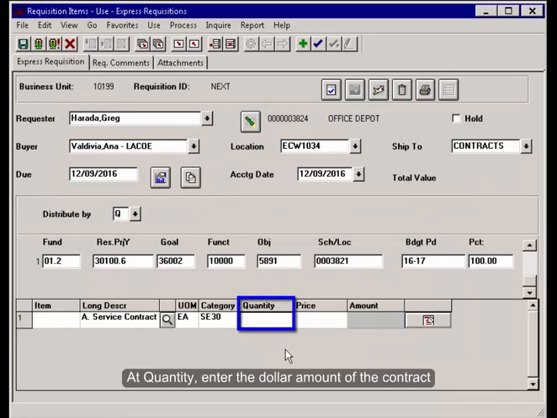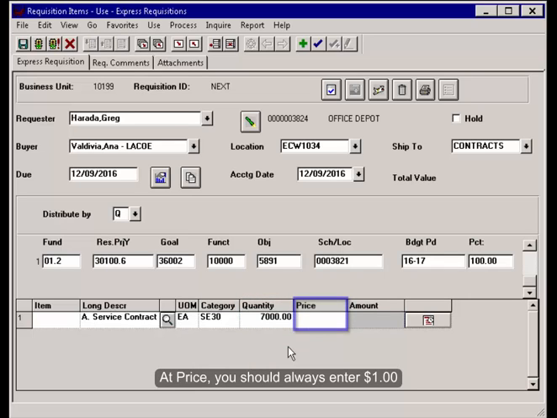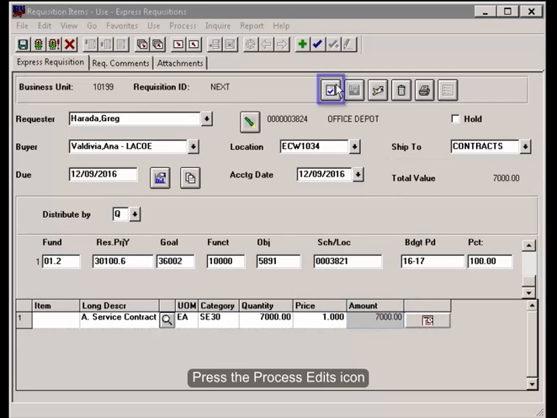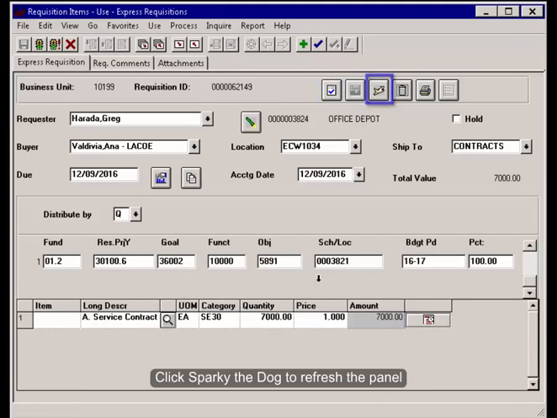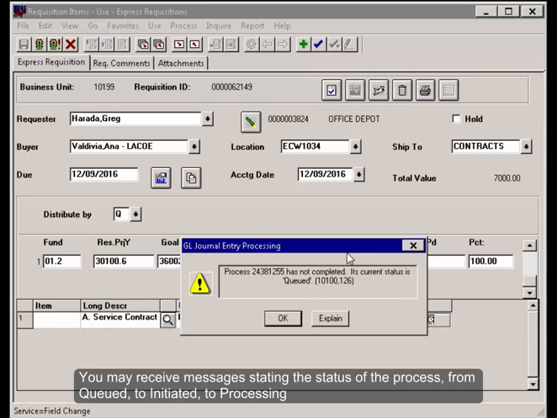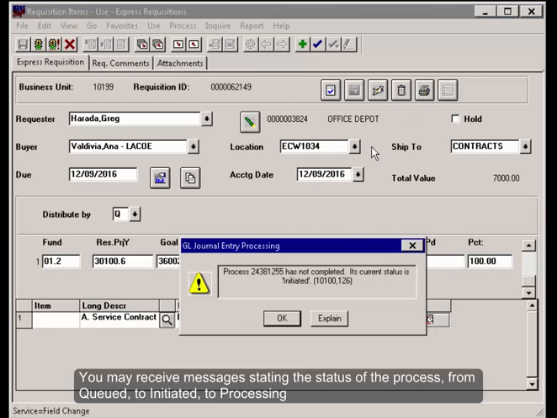At Quantity, enter the dollar amount of the contract. At Price, you should always enter $1. Press Tab to populate the amount. Press the Process Edits icon. The Requisition Edit process will be initiated. Click Sparky the dog to refresh the panel. You may receive messages stating the status of the process, from queued to initiated to processing.